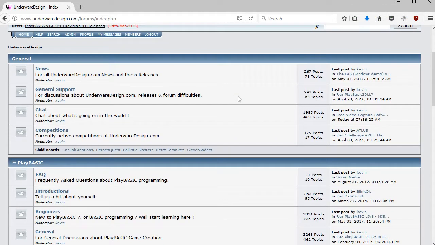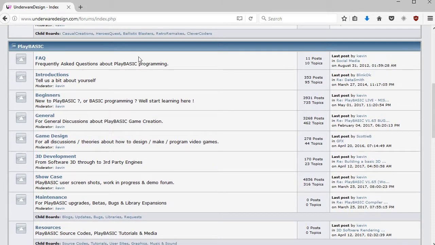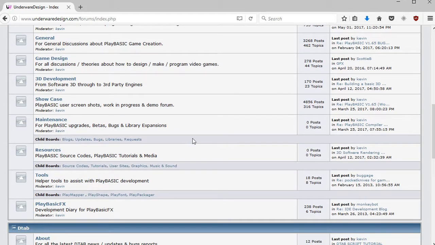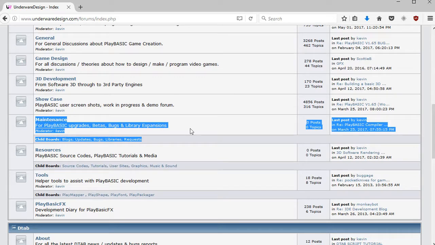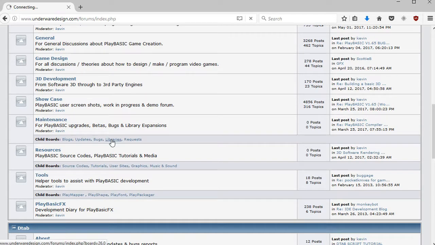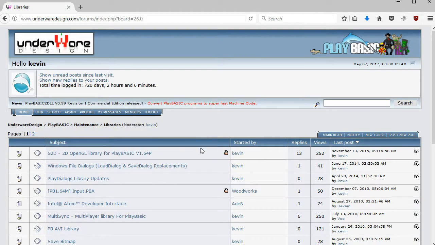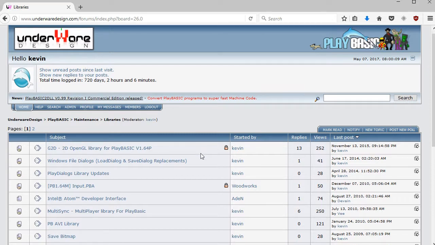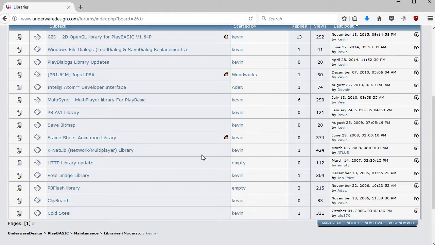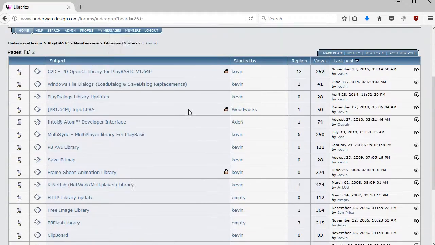You can find the library down in the PlayBASIC section of the forums, in the maintenance area under libraries. These are pretty much just extensions to the language. There's a whole bunch of them down there too, so don't be afraid to have a look at them. Some of them are probably obsolete now, like the frame animation library, save bitmap, save AVI. They all come with PB these days.